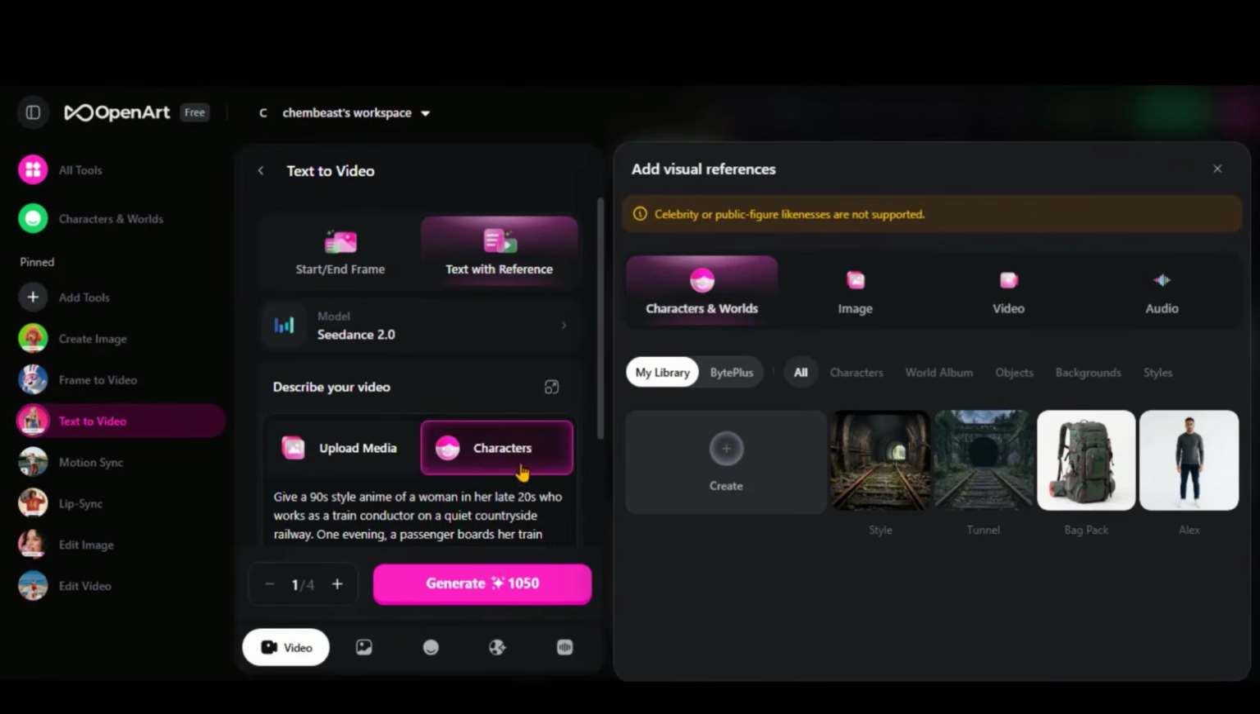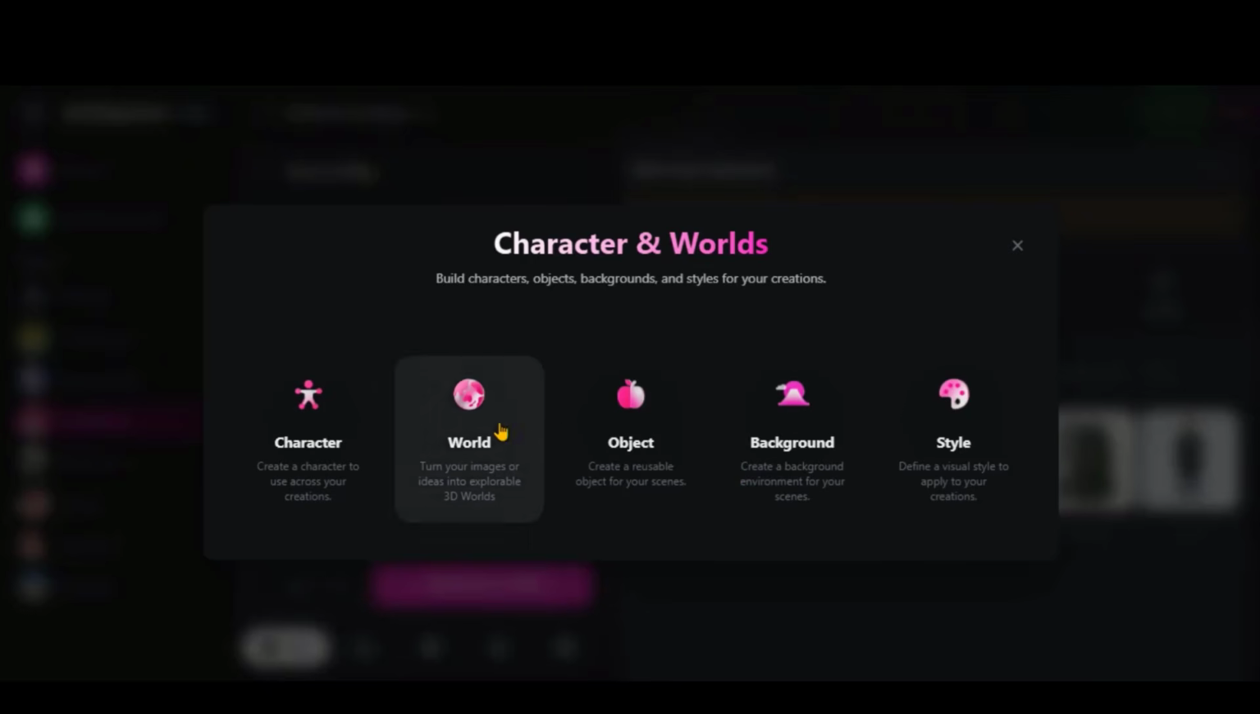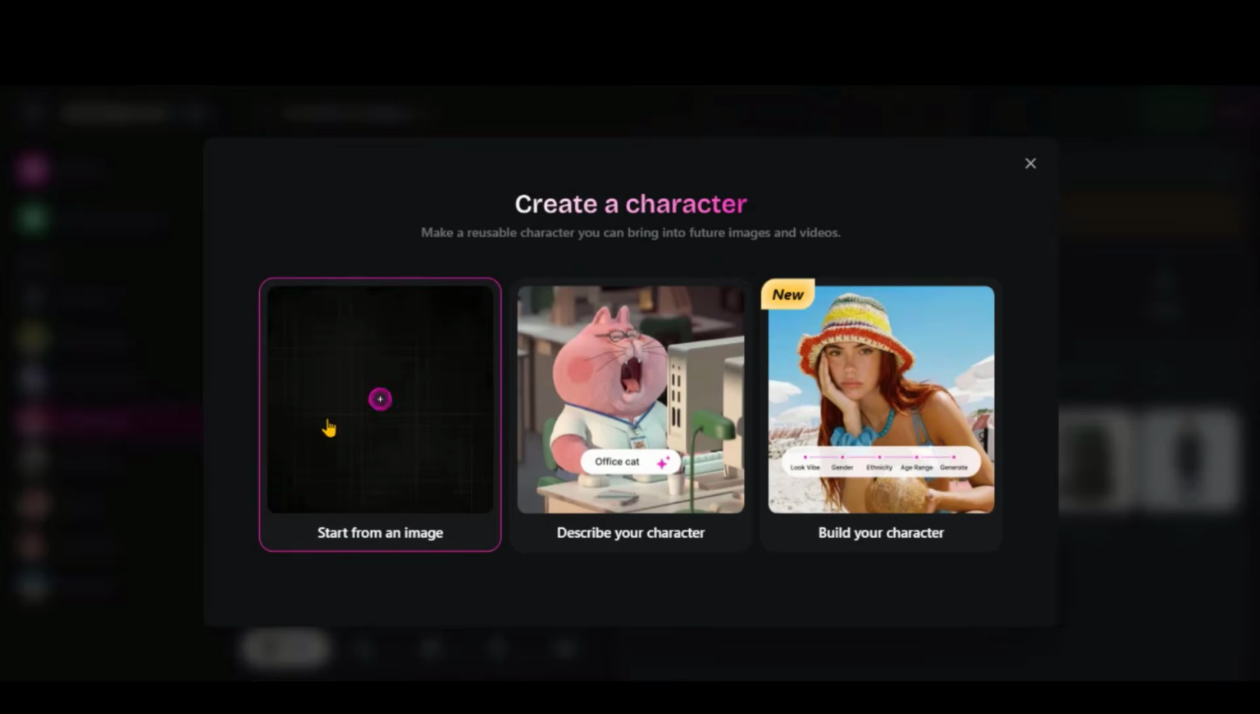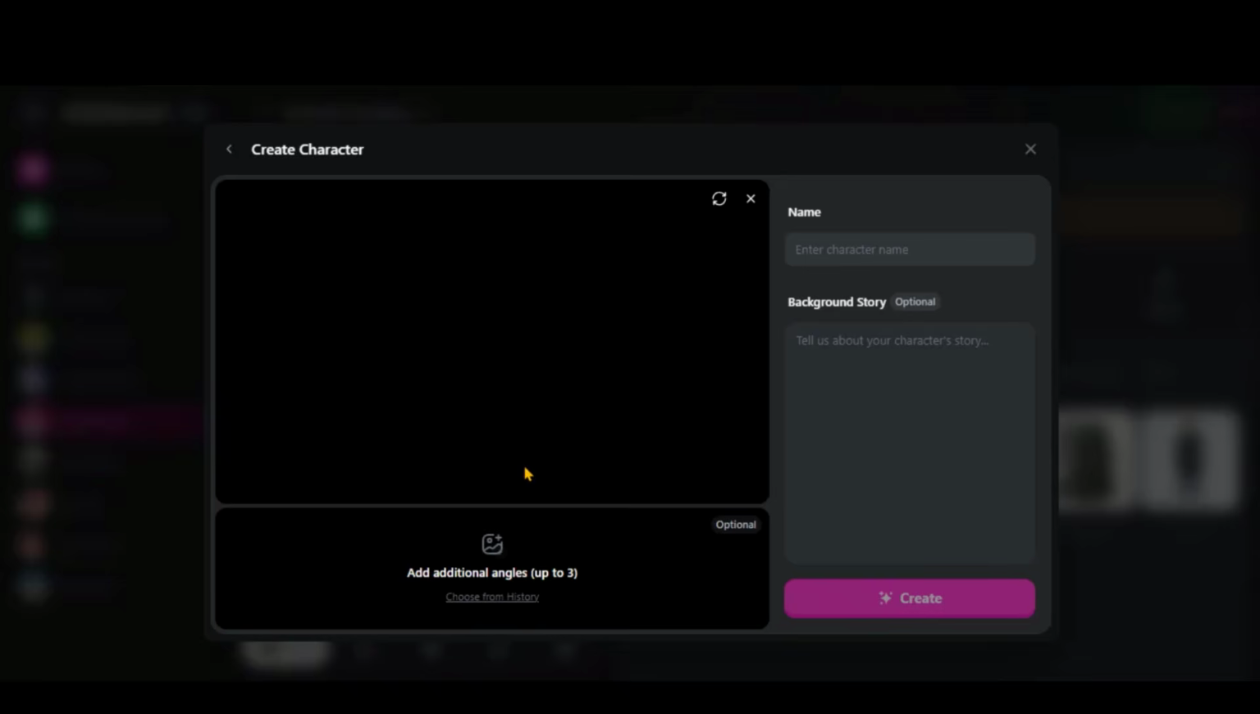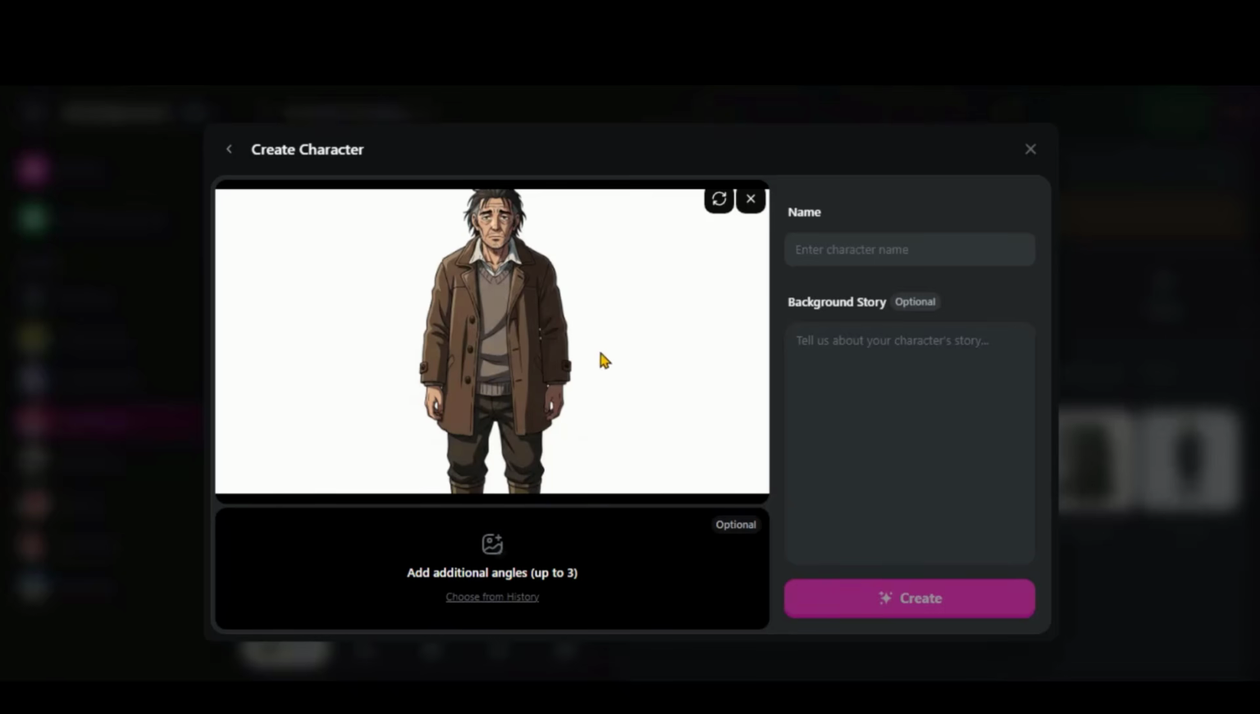Click on the Characters tab, and then click on the Create button. Here, we have several options to upload characters, objects, backgrounds, and styles. First, select the Character option. Then choose the first option. Now upload your character image. Based on my story, I have uploaded an image of a fisherman with a white background. Give your character a name. You can also describe your story, but that is optional. Click on the Create button, and your character will be saved in the asset library.